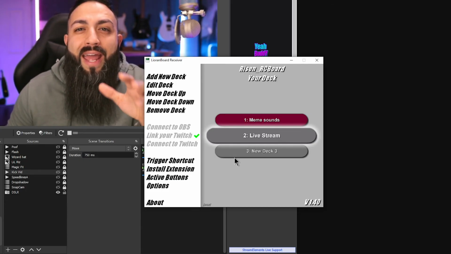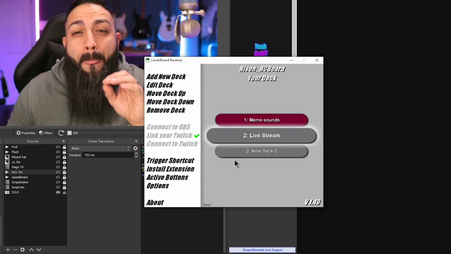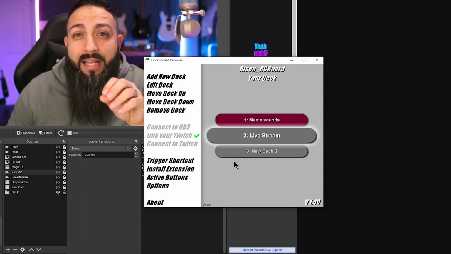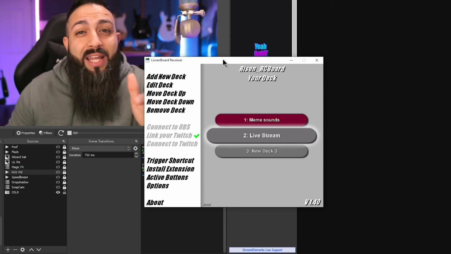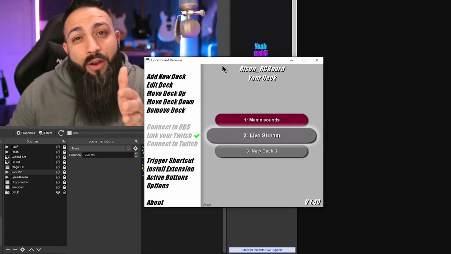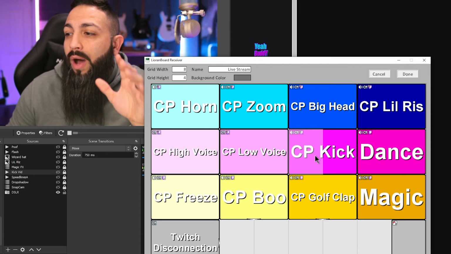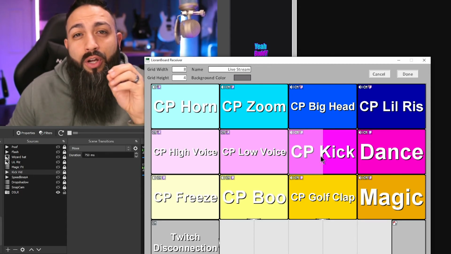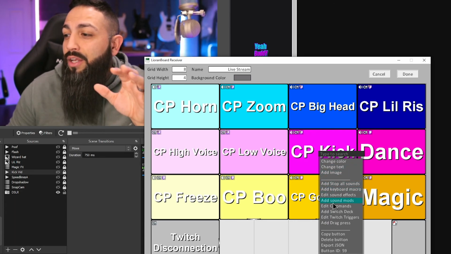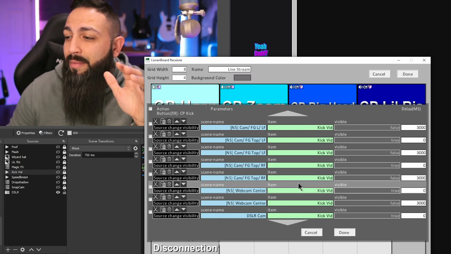So now that we have the kick video as a source in OBS, we're gonna go to Lioranboard, and just like we've been doing, we're gonna create a brand new button for this new effect. So I already have my button created. You're gonna create a new button, and then on that button, you're gonna right click and you're gonna add a command. For me, I already have it. I'm gonna edit the command.